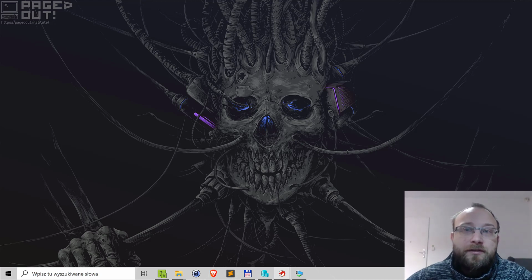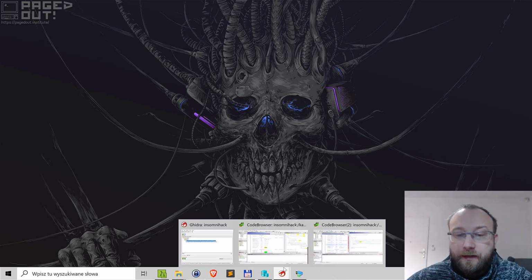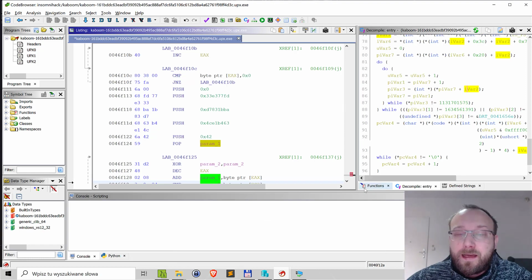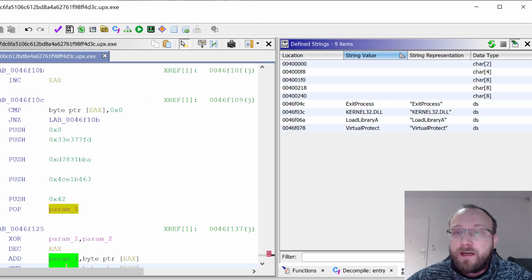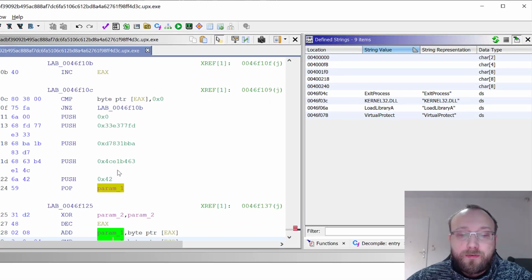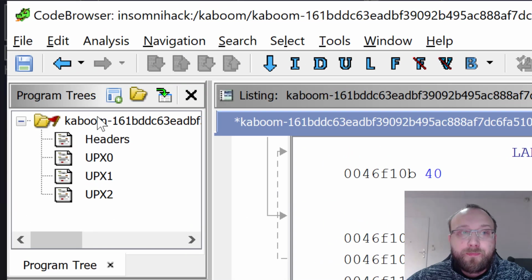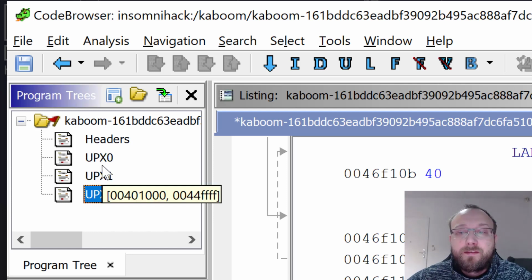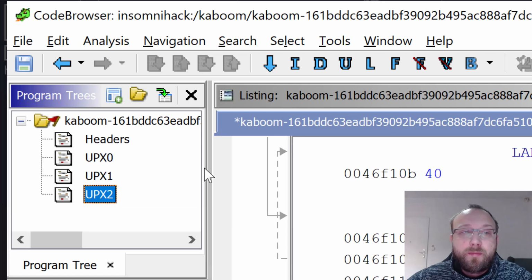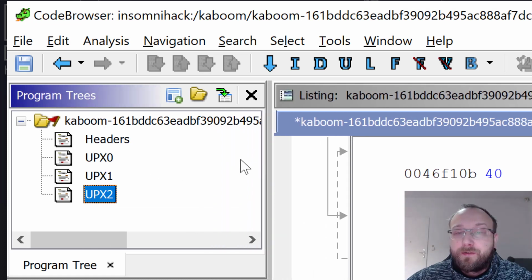So it was a reverse engineering challenge, so we could start by loading the file into Ghidra or any other tool. If we did that, we would see only an entry function, and looking through the defined strings, there were not that many strings available. Also, in the program trees, there would be those UPX 0, 1, 2 sections that immediately come to my mind when we see a packed binary.